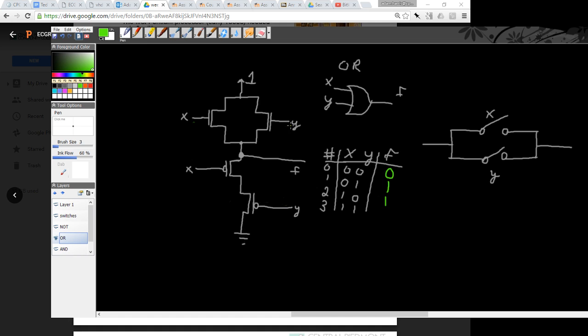Now what happens if both Y is a 1 and X is a 1? Current can flow this way and it can flow this way, so a 1 comes out this direction. And since both of these are 1s and they're PMOS, they both are turned off. So the output here is a 1.